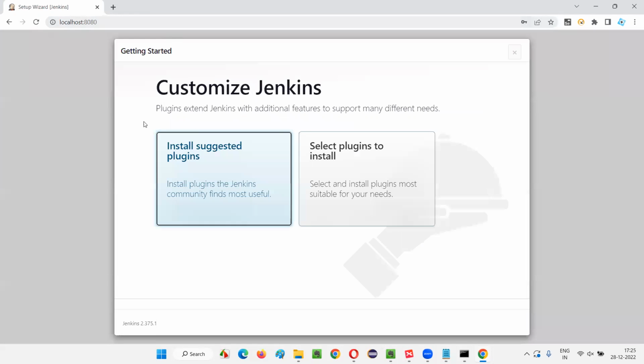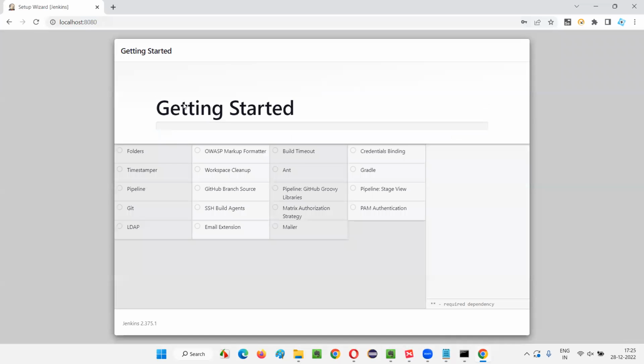You will get this setup wizard saying customize Jenkins: install suggested plugins, or select plugins to install. Okay, go with the suggested plugins, guys. Just select this option, suggested plugins. Just click on this. You see, it will take you to getting started, where it will try to download and install all these plugins for you automatically. We have to wait until this progress is done.